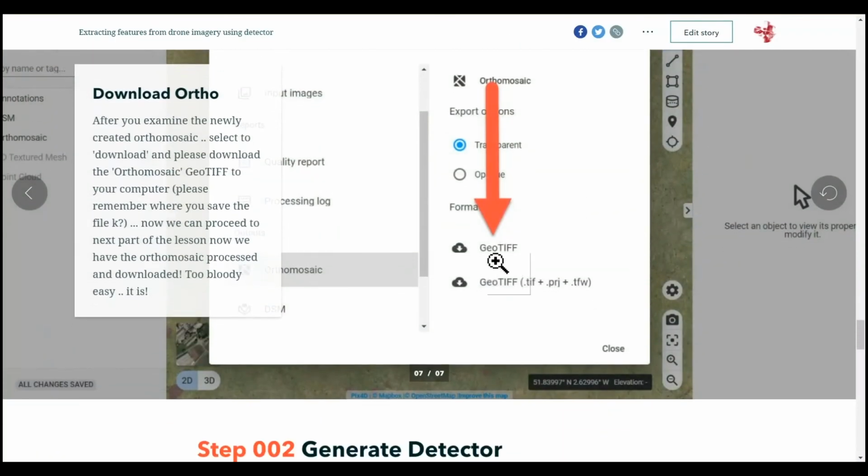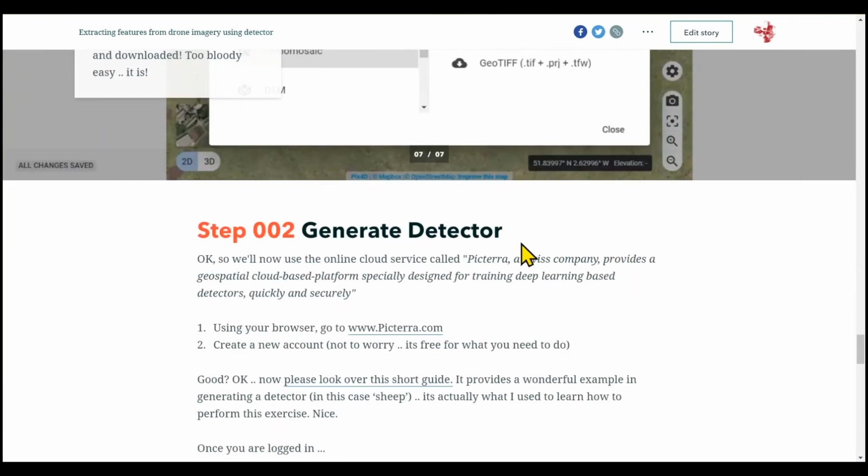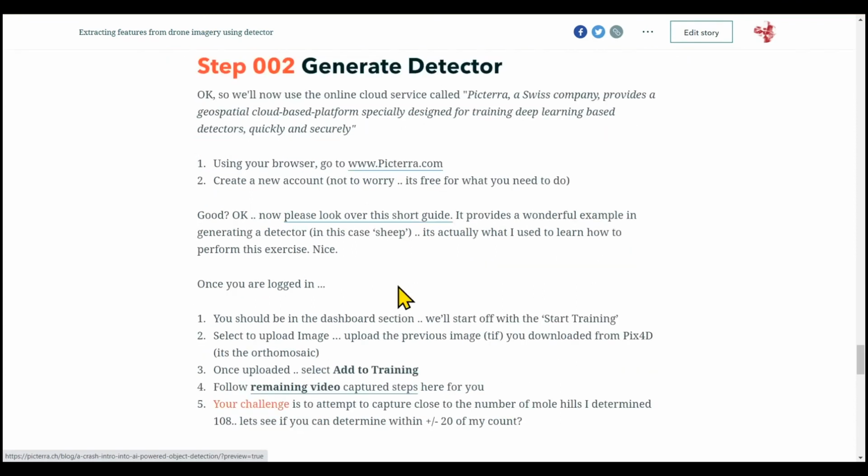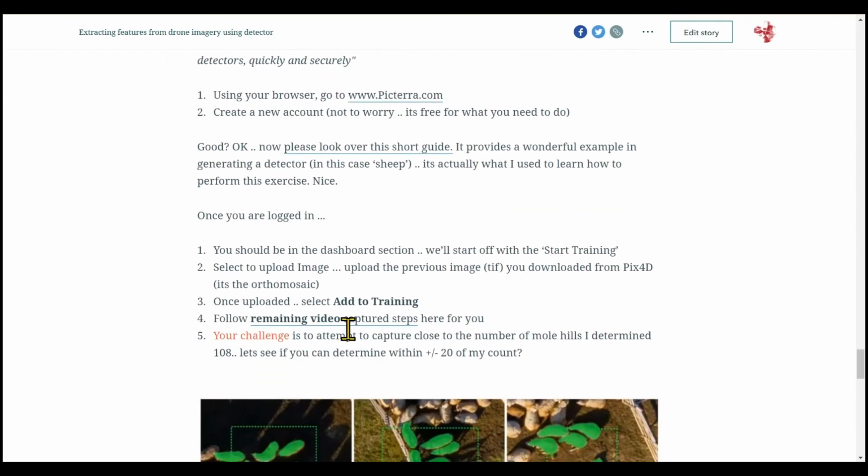So once it's processed, you download the GeoTIFF. And then we upload to a service called Picterra. And again, this is entirely up online. You make a temporary free account. There's a short guide here how to use it. And you can see me performing the same lesson.